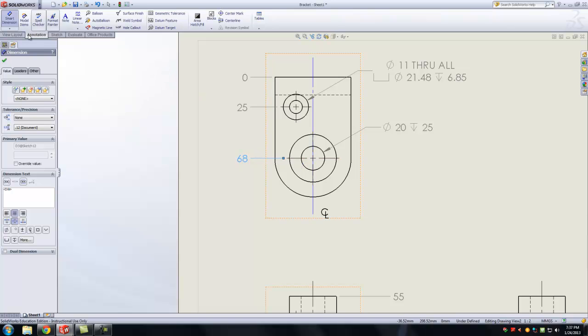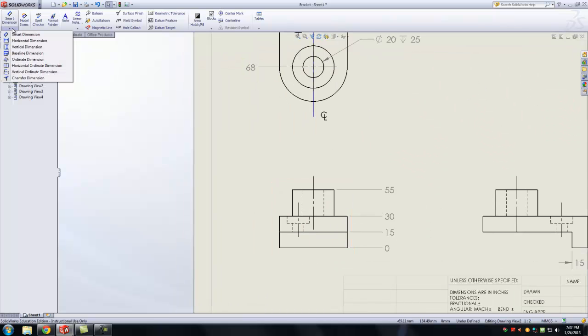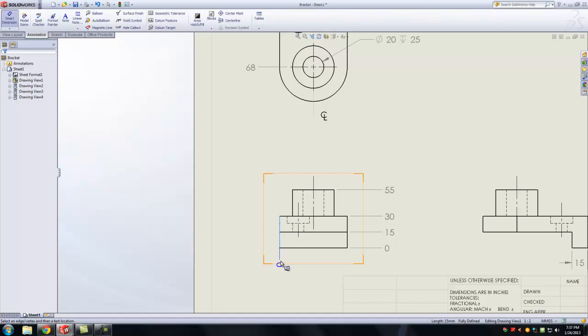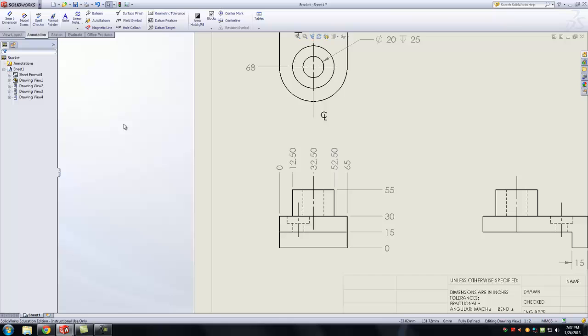Okay? I can also do it horizontally. So I can say Horizontal Ordinate Dimension, and I can measure this to be my 0. Okay, and I can take it to the top or to the bottom. It's up to you. Again, then I can measure this piece, this piece, this piece, and this piece. Okay? Does that make sense? So I'm just showing you another possibility. Is that clear?